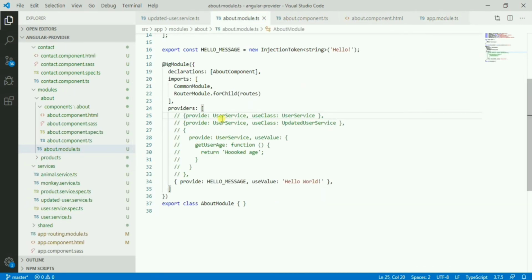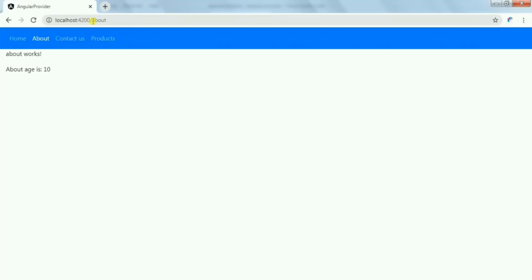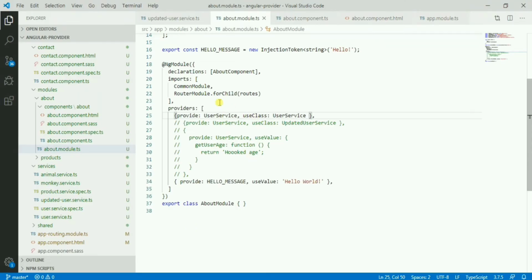Here we can also write the same thing which we have written in the app module. We provide the user service as a token and useClass with the service class name. If I save this, go to the home page again and refresh, it's 10 on all the pages. Now if I click on add in the home page, the contact page also updates, but in about it's the old value because there's a new instance. It's not taking the instance from the home module, it's a new one. So that's one use.